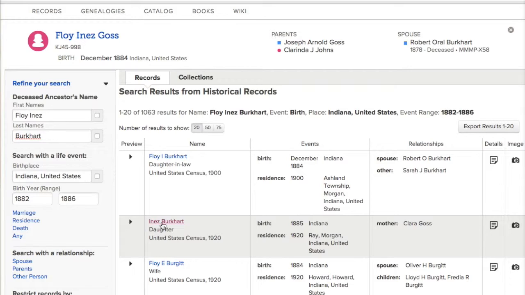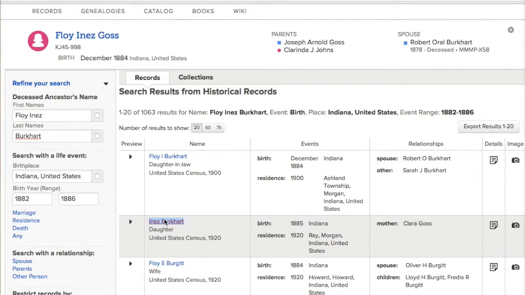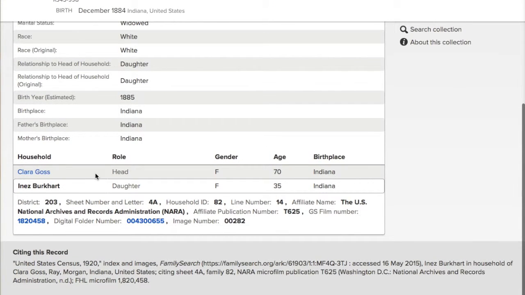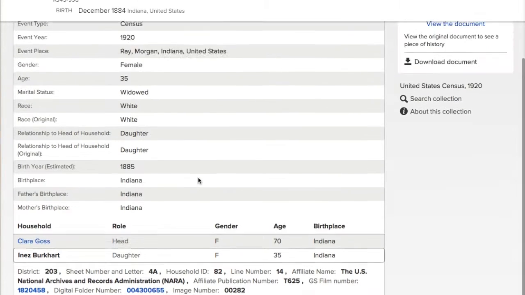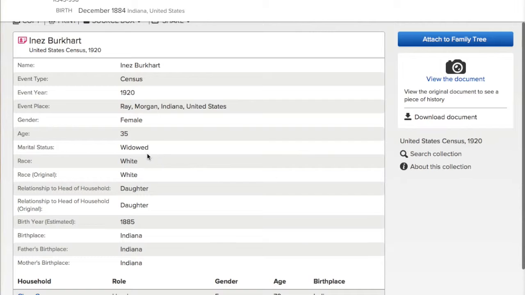Now here I find a 1920 census with Inez Burkhardt, and the mother is Clara, says Goss, which is pretty close to what her mother's name is. And interestingly, it shows that she thinks she's widowed.